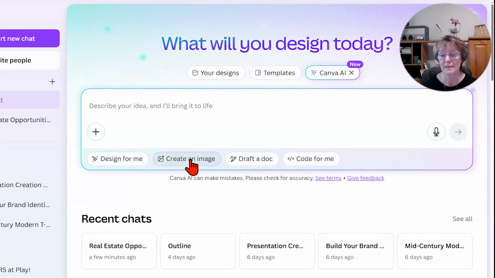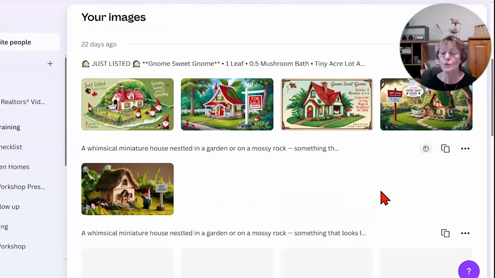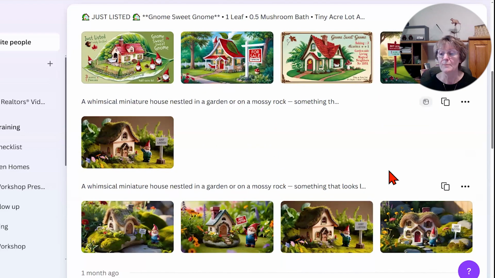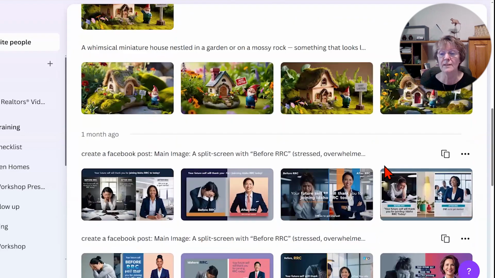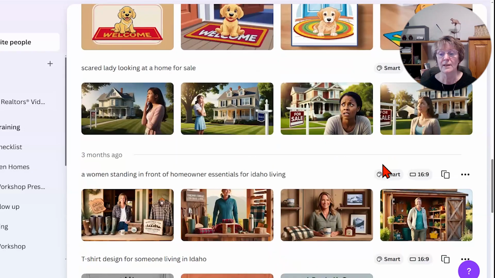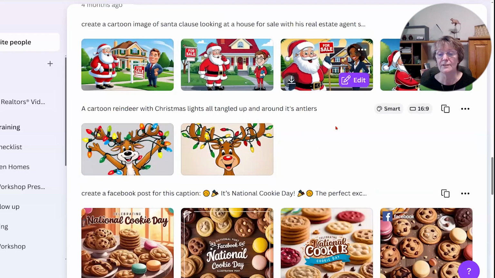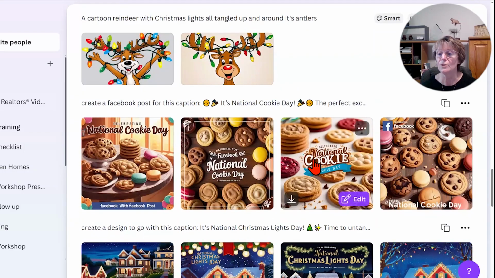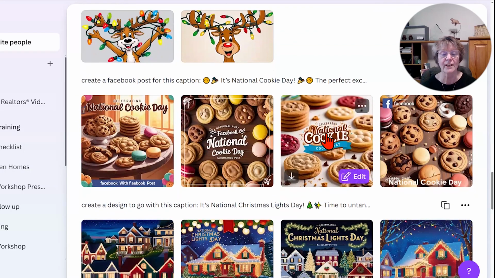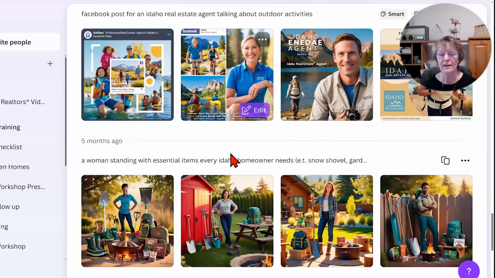Here's the create an image. So this is kind of that Dreamlab. And you can see here's all my Dreamlab images. So if you've used Dreamlab before, your image is going to be there. These are ones I created using Dreamlab. And I would go in and tell it to create something during the holidays. I was looking for something fun, it was National Cookie Day. I went in and told it to create a Facebook post for National Cookie Day. Just in a second, I can have something that I can then go and throw my logo on and be done, right? So these are images that I created.